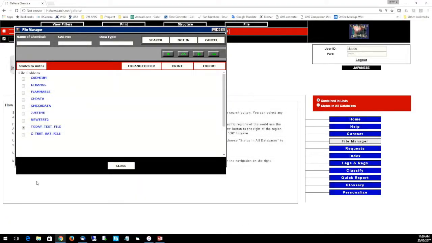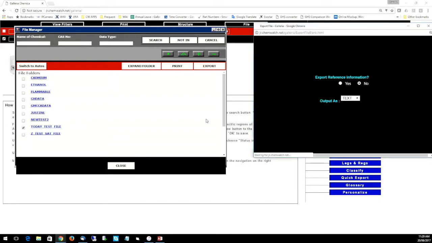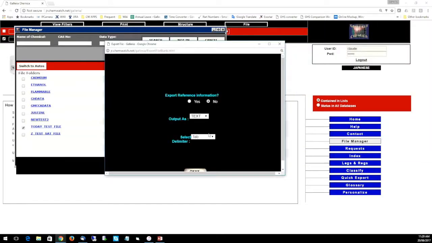Now, I can also do an export of the data. And when I do an export of the data, I get a couple of options.